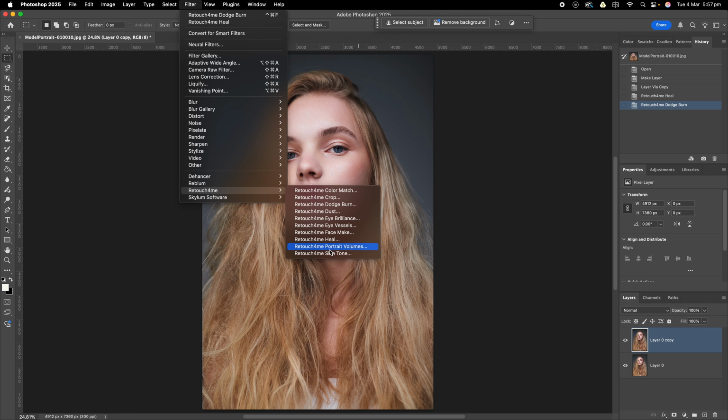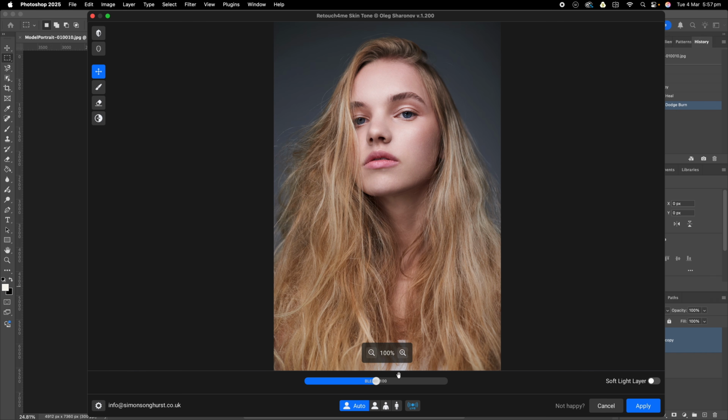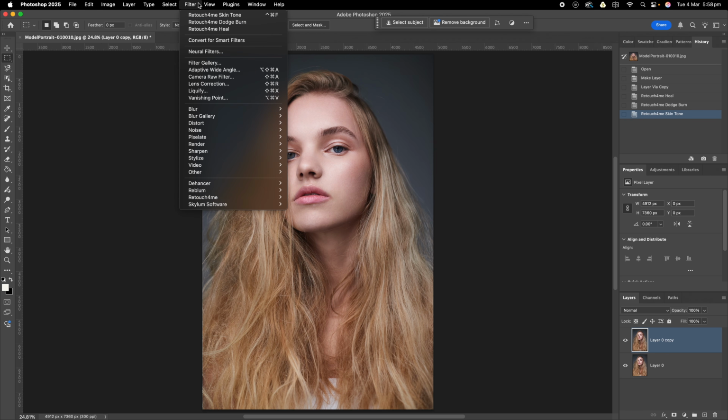Now the next one we're going to use is skin tone. So let's boot skin tone up. This is just going to warm the skin tones up a little bit. That's a little bit warmer. Click apply. Now the next thing I'm going to do is apply some makeup.